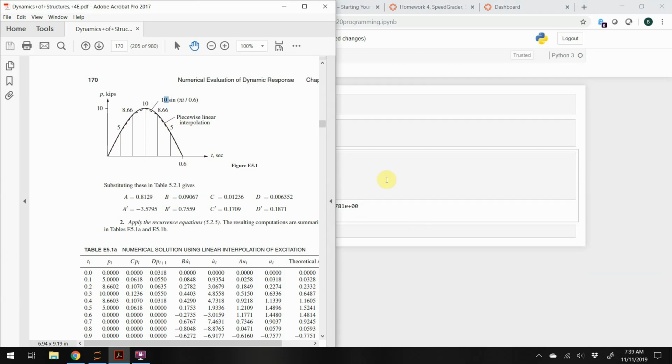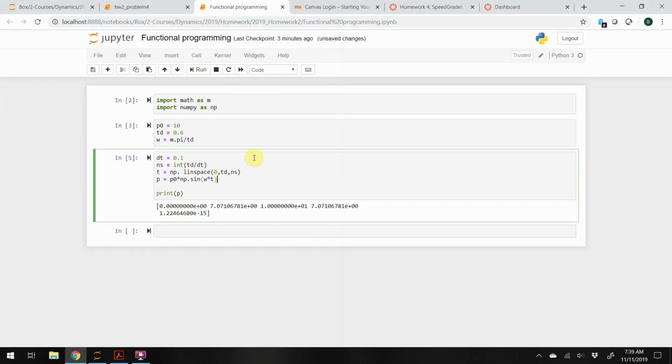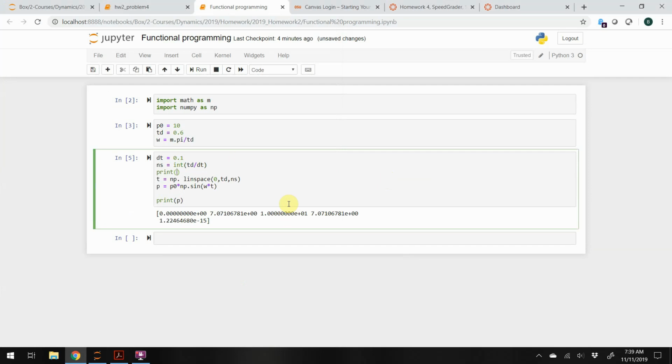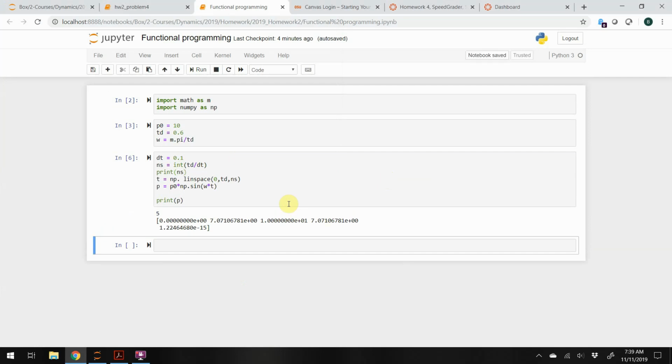So something isn't quite going right, and I think it has to do with how we're calculating the number of steps. So let's just print number of steps. So the number of steps is 5, so that means it's supposed to be dividing it by 7, but for some reason it's dividing it by 5 instead. And so we need to basically get to 7, so we're missing 2 points.